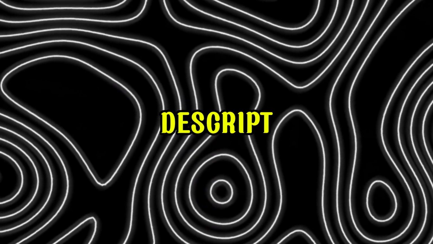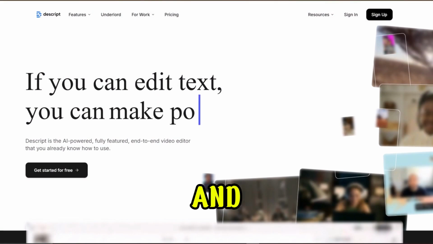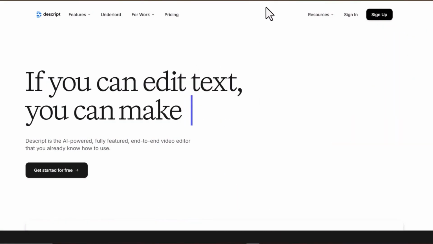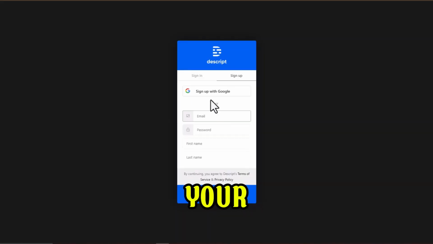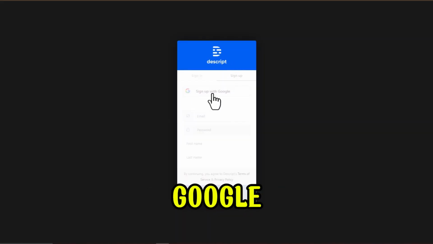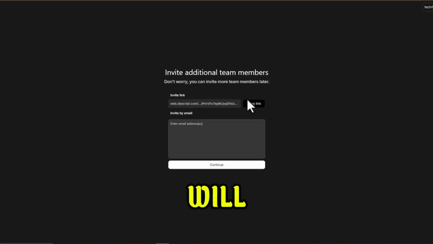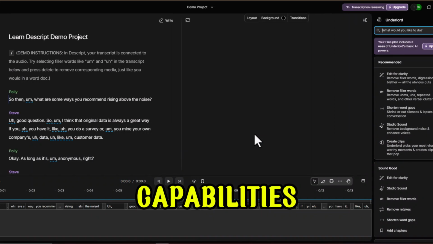Next on our list, Descript. Descript is an AI tool that not only edits videos and podcasts, but also customizes voiceovers. Head over to Descript.com. When the interface loads, click Get Started for free. Input your email and password or continue with Google. You'll be asked a few questions. Fill in the appropriate responses and it will take you to an interface like this. I'll use this demo to show you some of its capabilities.